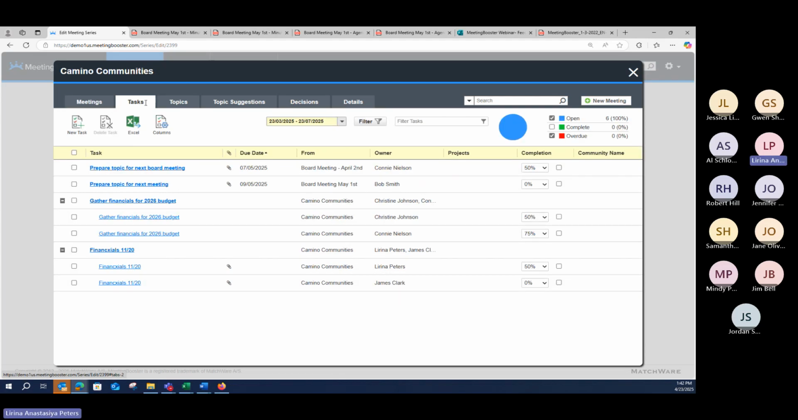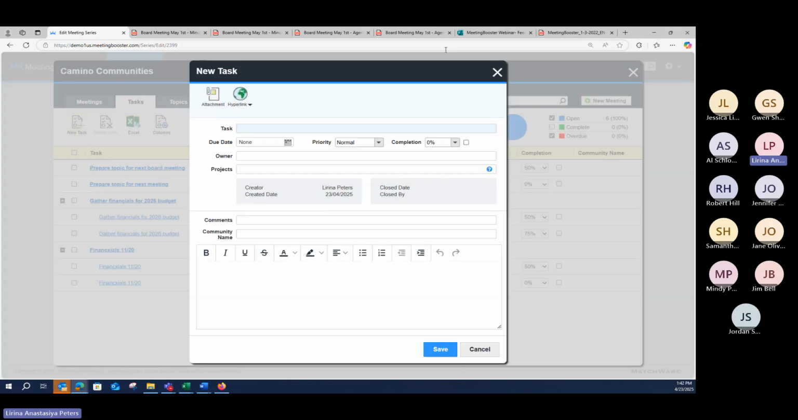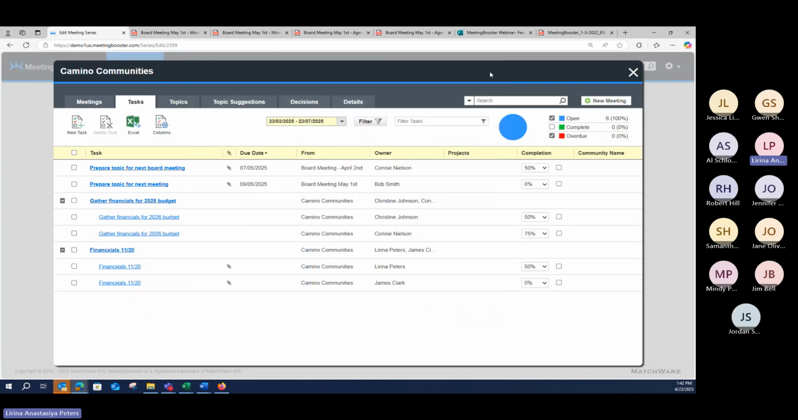Then we have our tasks tab. This is just going to be where the action item list on the agenda and the minutes is coming from. Now you can still add a task in here and it doesn't have to be associated with a specific meeting.